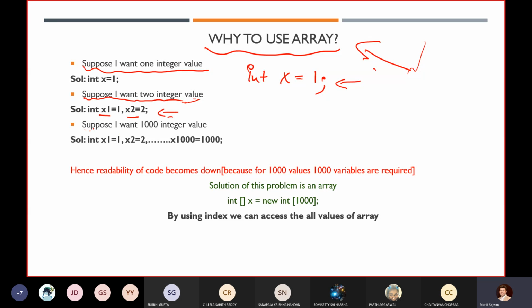Suppose I want you to create 1000 integer values. And suppose here I am predefining these values. Let's assume I ask you to enter these values during runtime. How many lines of code do you have to write? You have to write thousands of lines of code, right? You have to write 1000 lines of code.